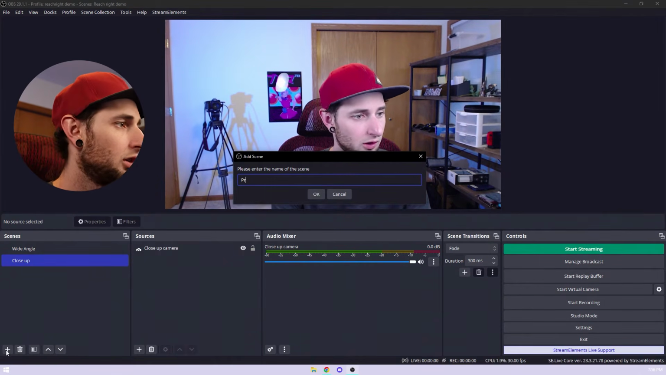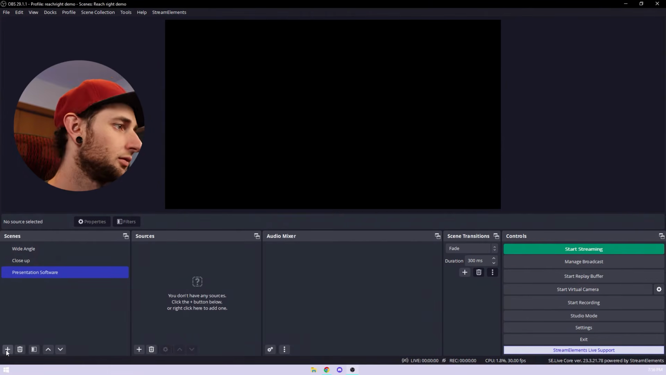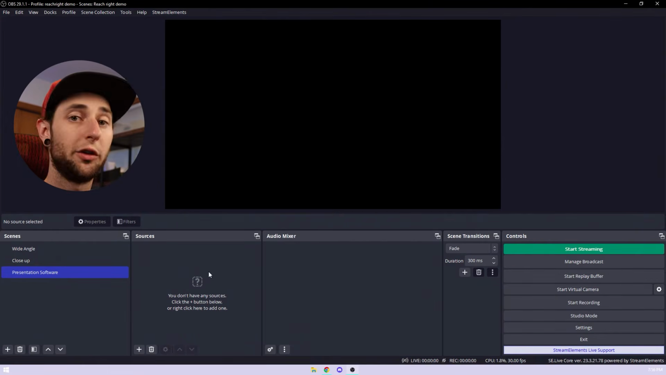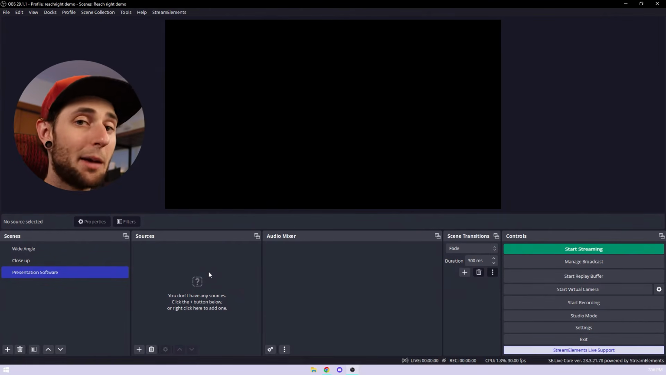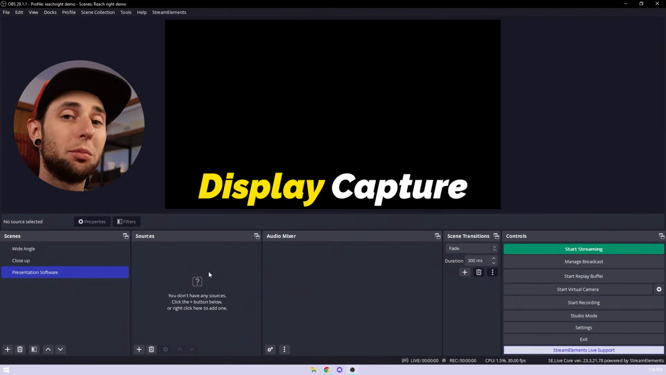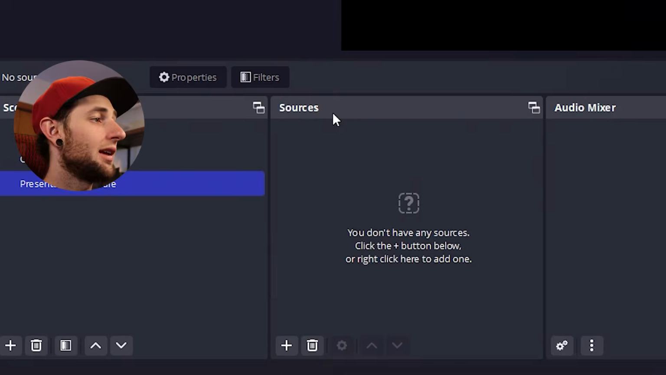and we'll call this presentation software. Again, you can title these whatever you want. So this is very similar to how you would add a camera, but instead of adding a video capture device, we're gonna add a display capture. So we'll go to this plus symbol under sources and add display capture.